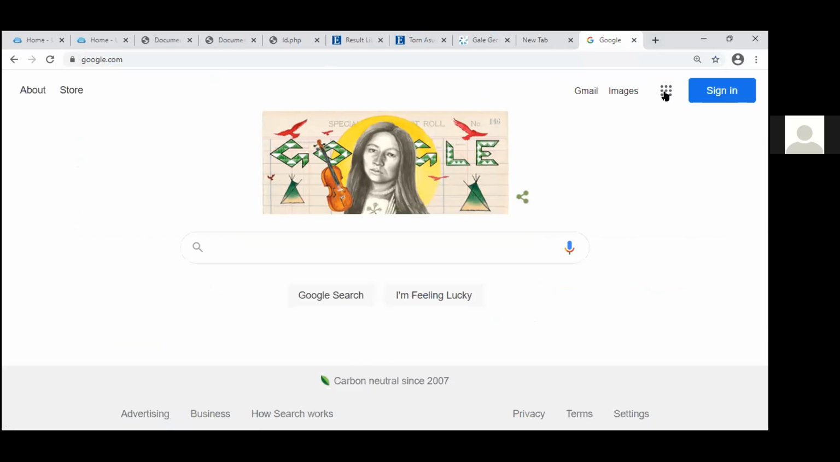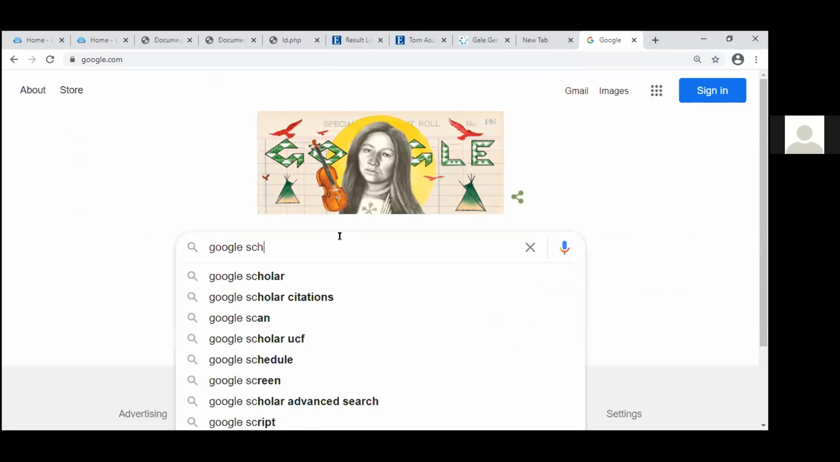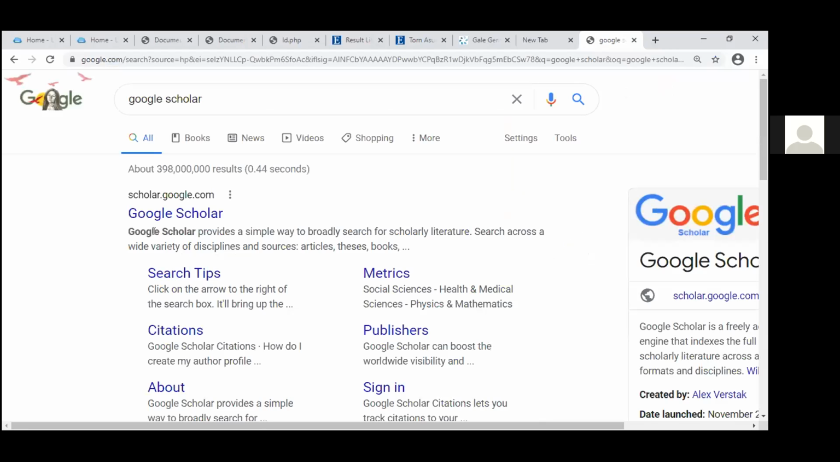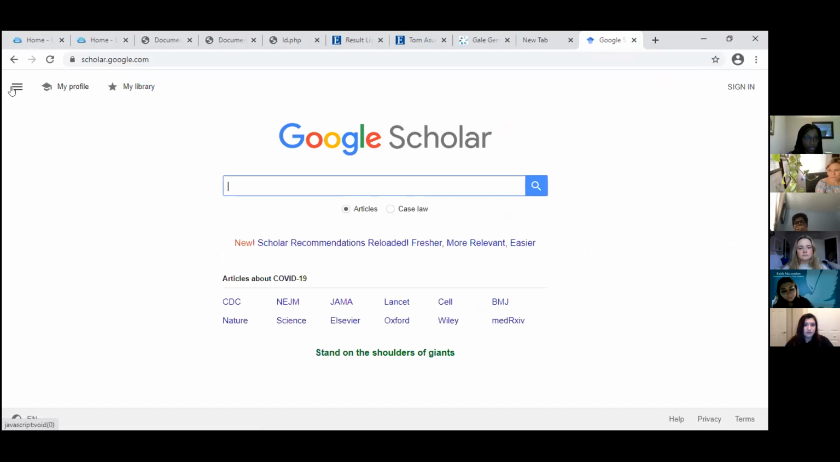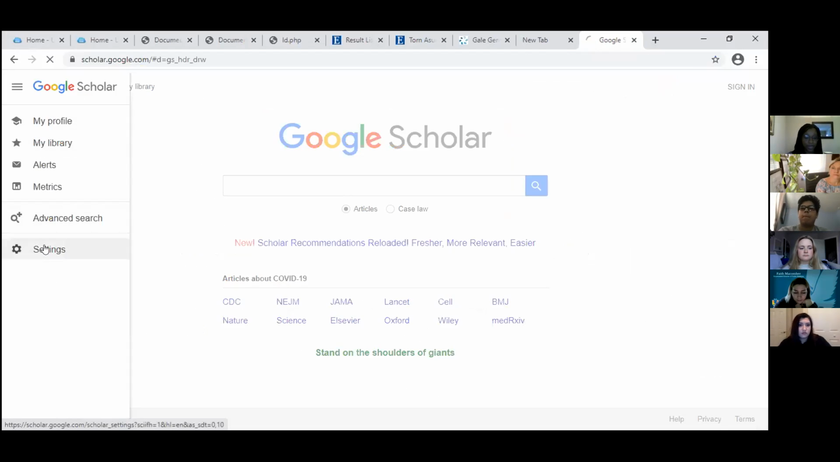It's been a while since I've done this, but you can actually do Google Scholar. You can search using Google Scholar, and you can link the library's account to the search. So you'll just do scholar.google.com. We'll click there. And if you guys want to follow me, please feel free to do so. We're going to go to settings. So on these three bars, click here. Settings.